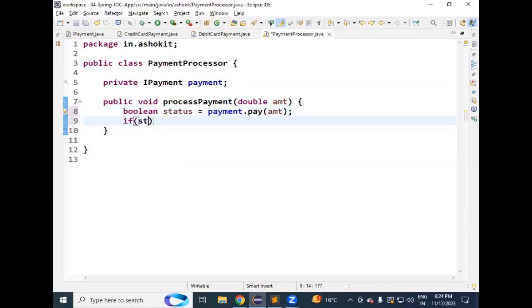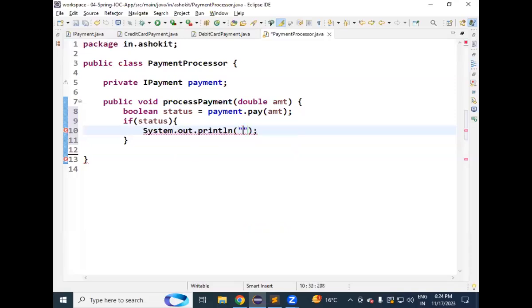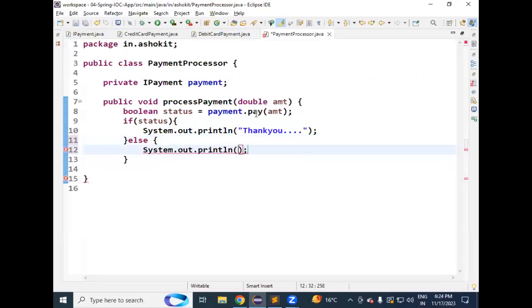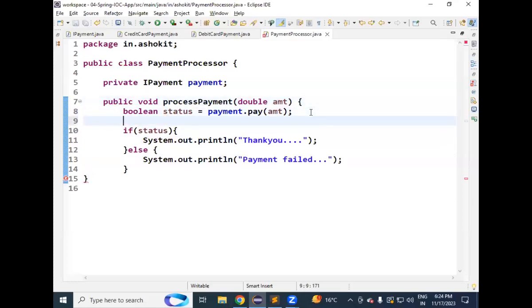Now, if status is true, that means payment is successful. System.out.println, thank you. Next, else payment failed. System.out.println, payment failed. Good. So with this, we are able to write the method implementation.